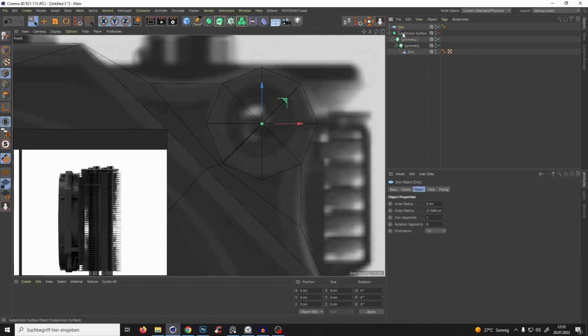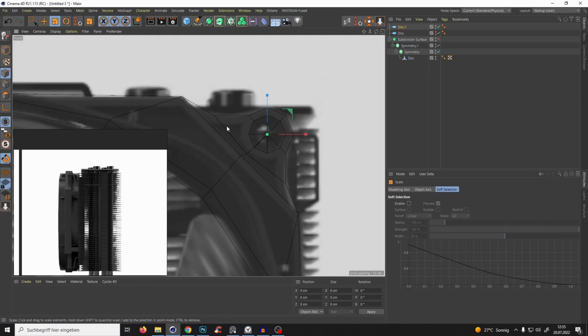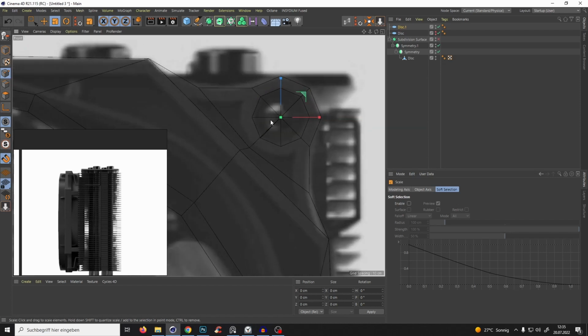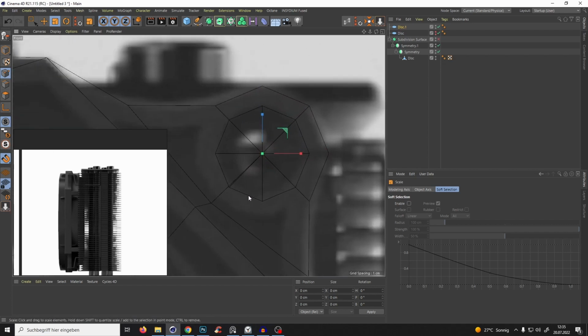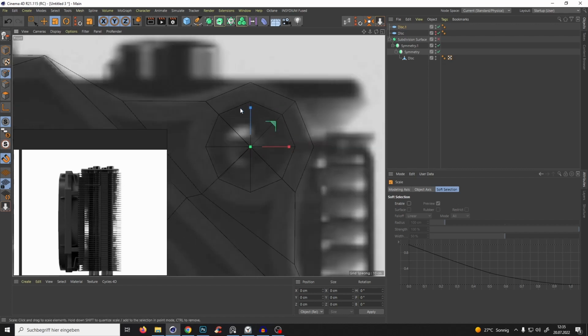So we take again our initial disk, duplicate it, disable the other one, and just make it a little bit smaller, something like that. In this tutorial we won't make those holes inside, because that will take too much time. We will make it a little bit basic, but you will see it will look good too. To create this inner little hole, we took our new disk and scaled it a little bit down.